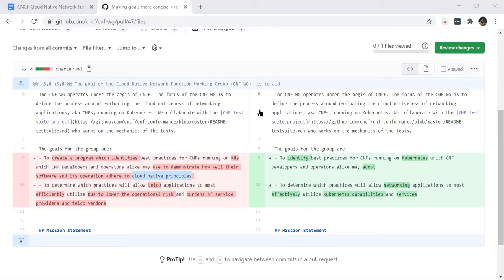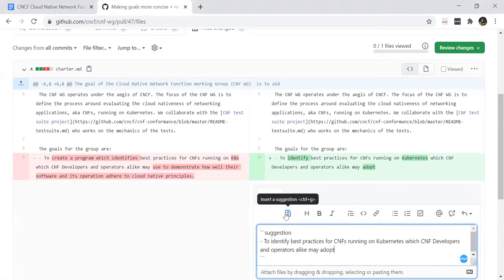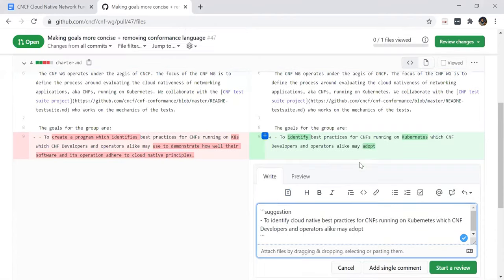But putting the cloud native back in front of identify before best practices could be a good idea. Before where? So what we lost here was the cloud native principles or cloud native. So it would be right after to identify cloud native best practices or Kube native, whatever we want to say on here, but you could put cloud native. Yep, there we go.